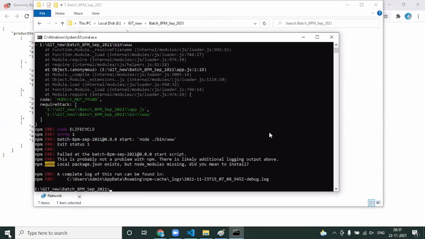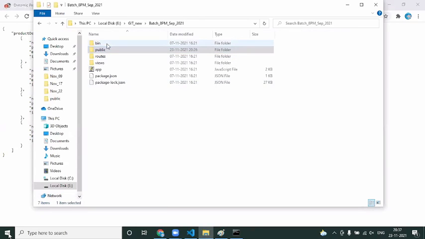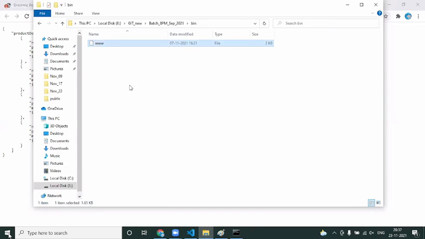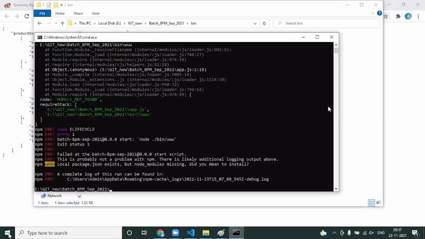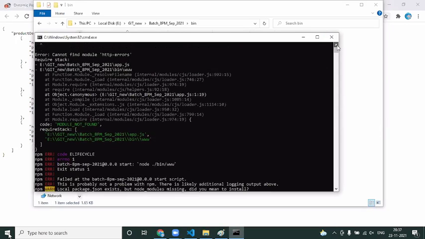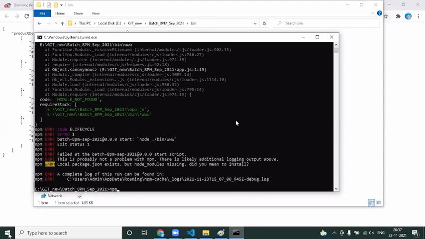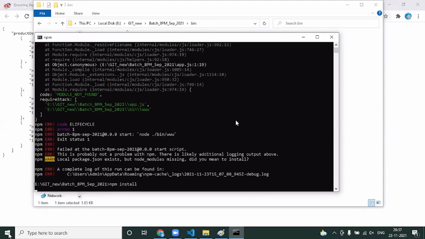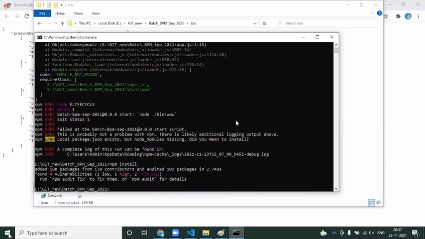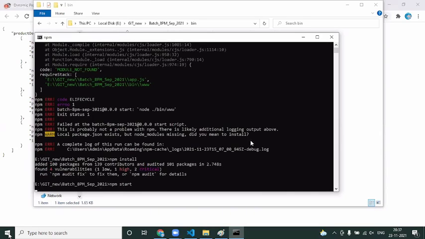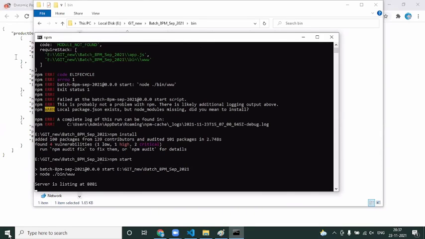What happened? Module not found. Someone deleted it again. Awesome. Under the bin folder, www, what they are seeing: cannot find module http-errors. Okay, npm install. Okay, now I see npm start. Okay, server is listening at 8081.